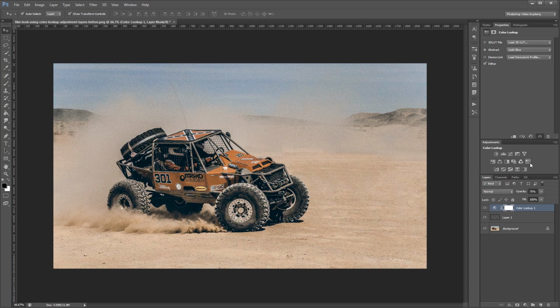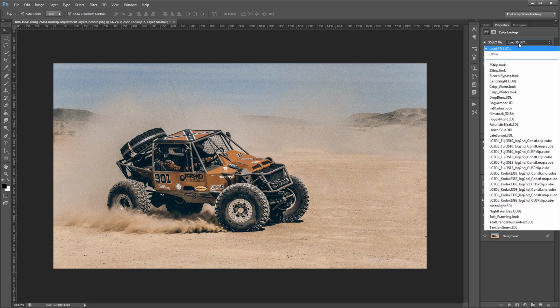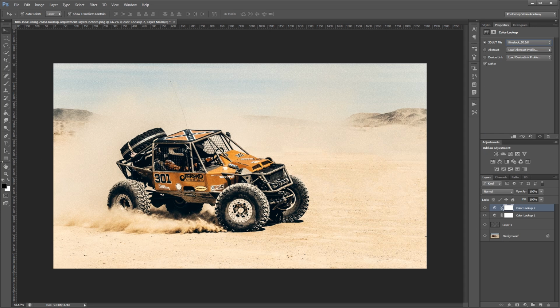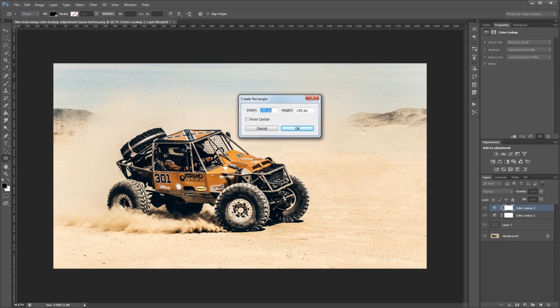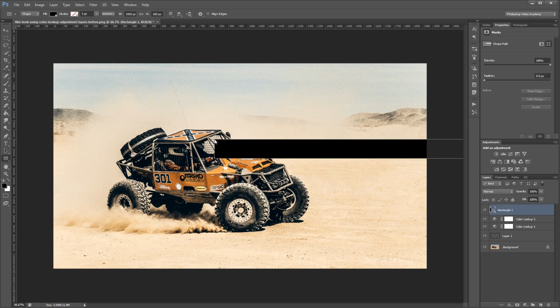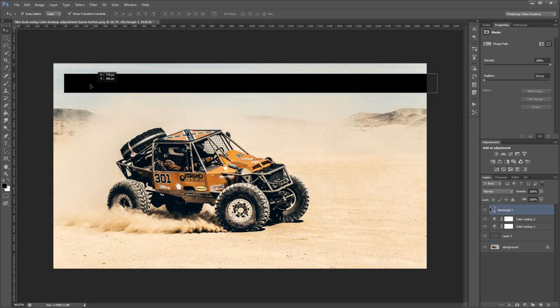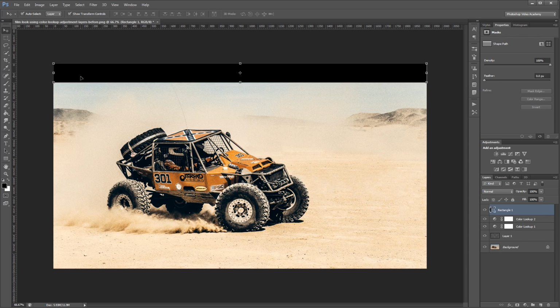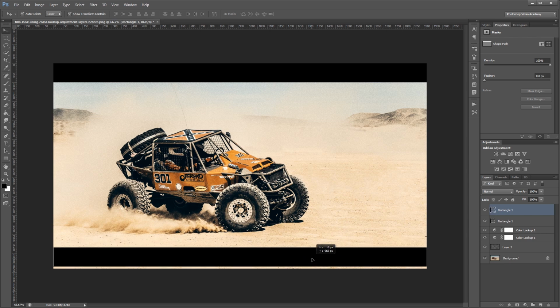Next, I'm going to add another color lookup adjustment layer, and this time in the top drop-down menu, I'm going to choose Film Stock 50. Next, I'll come over to my Rectangle tool and make sure that I have Shape selected. And using black, I'm going to click on my image and create a rectangle that's 1920 by 100 pixels and hit OK. I'm going to drag this rectangle to the top of my image and then press Ctrl-J to duplicate that and move that copy to the bottom of my image.